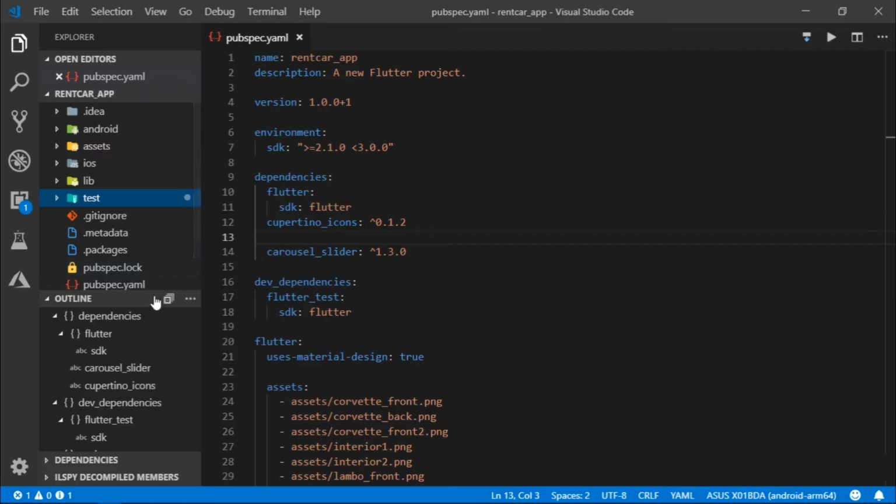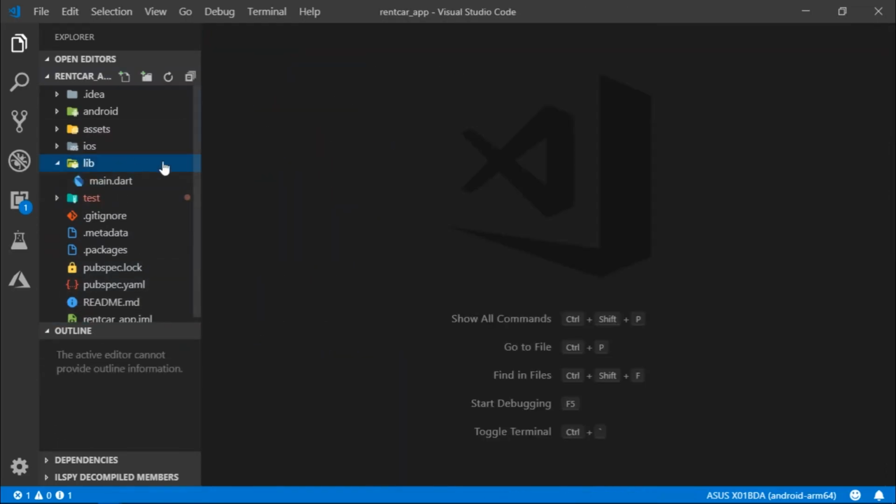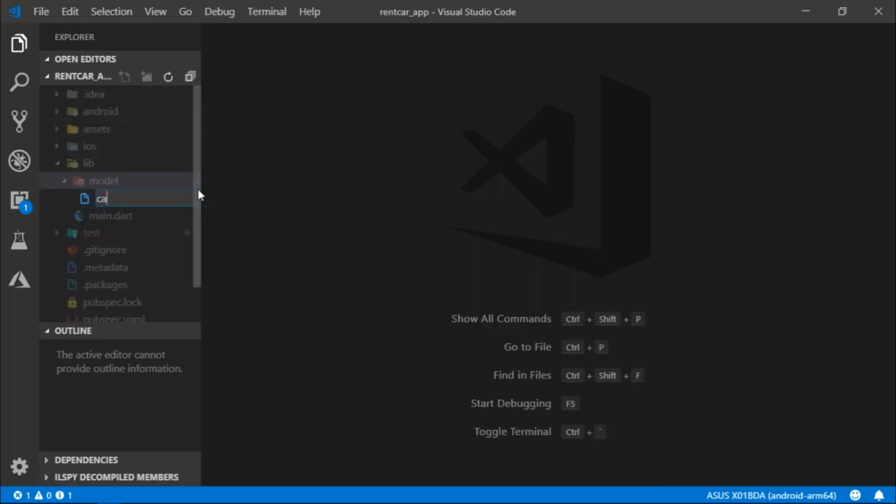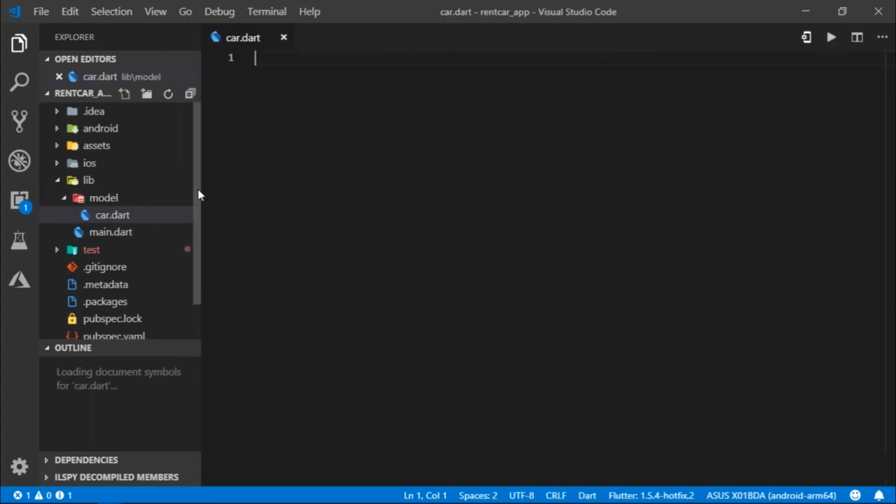So I'm going to create a model for our cars. Inside of the lib folder, I will create a folder named model. And inside of the model folder, I'm going to be creating a file called car.dart. Inside of this file, I will create a class named car.